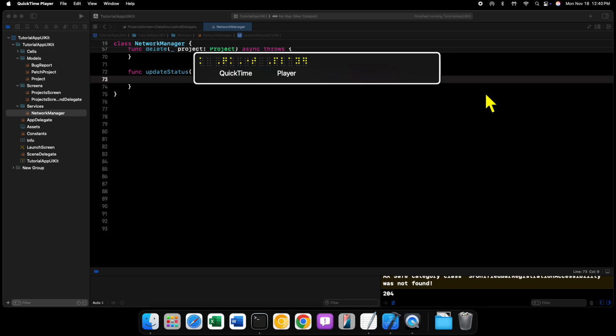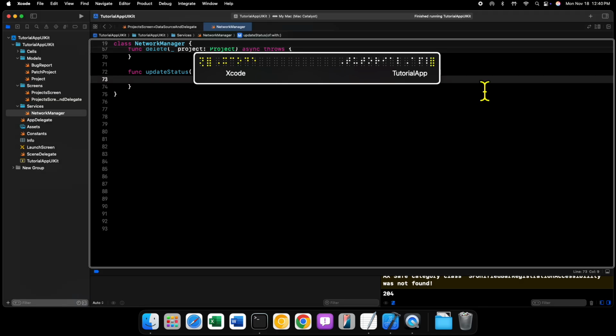All right. So let's go ahead and go into Xcode, and we'll write the networking code necessary to send this patch request to our third-party API. Now, the endpoint that we're going to be working with today is http://localhost:8080/api/projects/update-status/ whatever the ID is for the project we want to update.